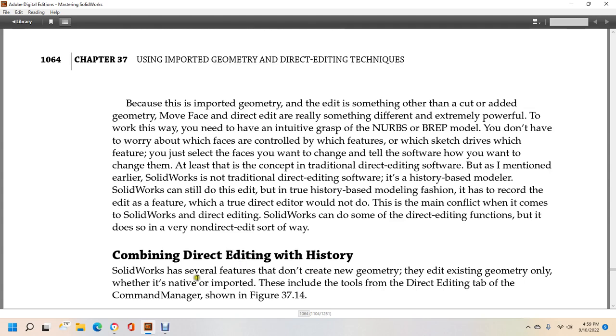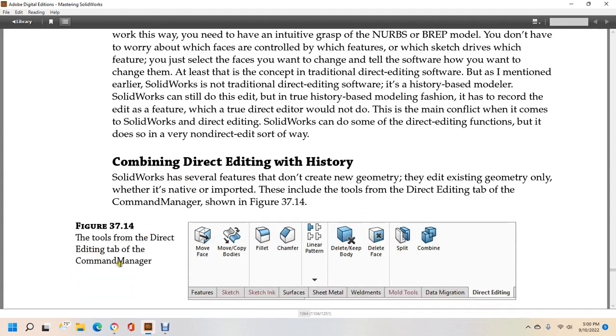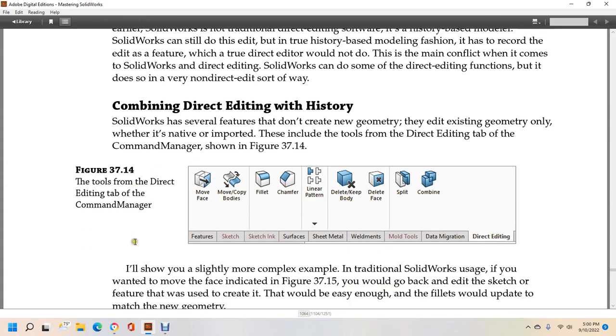This includes the tools of the direct editing tab of the command manager, shown in Figure 3714. You have move face, move copy, offset, fillet, chamfer, linear pattern, delete, keep body, delete face, split, and combine. And that's in the direct editing command manager.